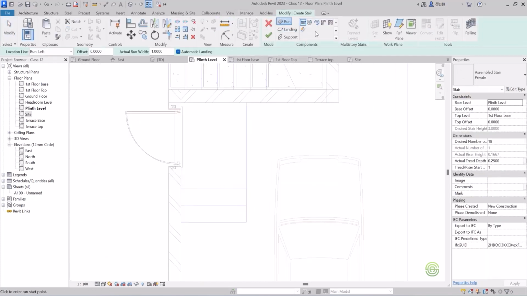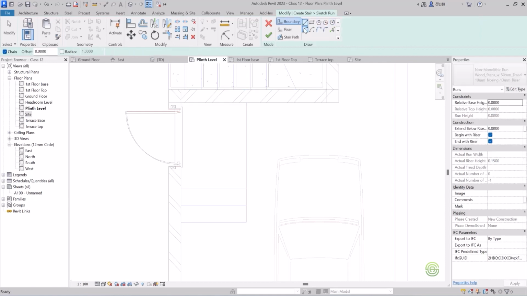So before going to the sketch, we have to set the level. So here it is from ground floor level to plinth level. So this is ground floor and this is plinth level. So we are just moving from ground floor to plinth level. So just here change this to plinth level. And now using this sketch tool, we can start creating.